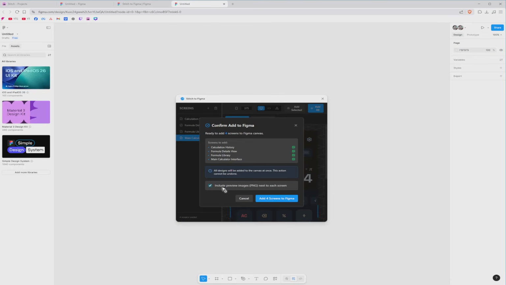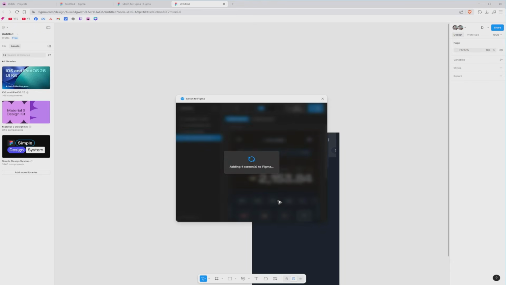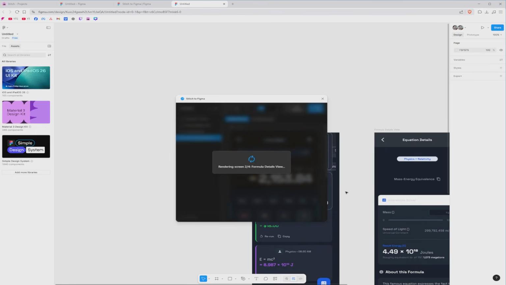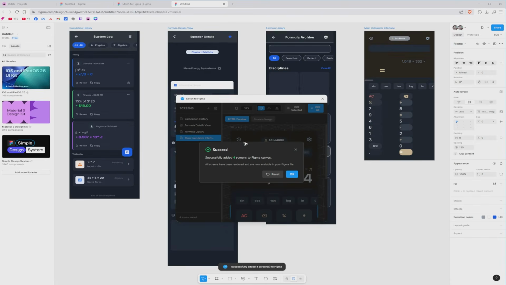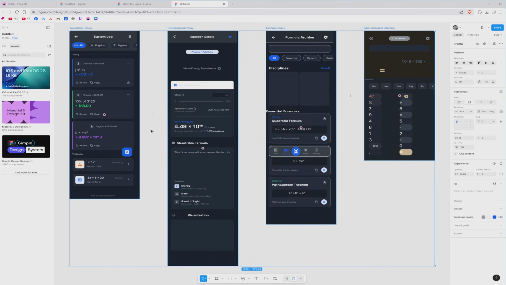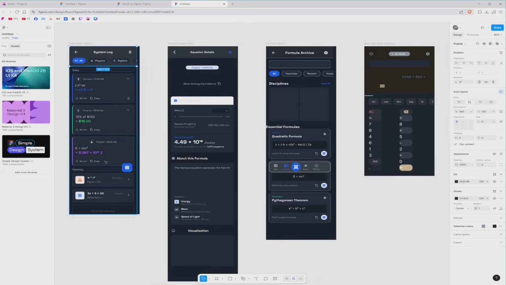If you want to include preview images like PNGs next to each screen, you can go ahead and do so. If not, just untick it. Add it, wait for it to load. Once it loads, it says here success, just click on OK, close this pop-up, and you can now continue right here under your Figma account.